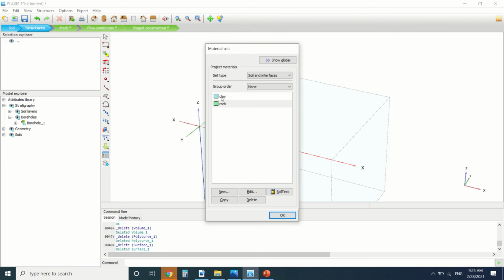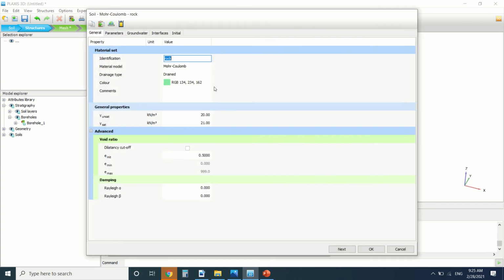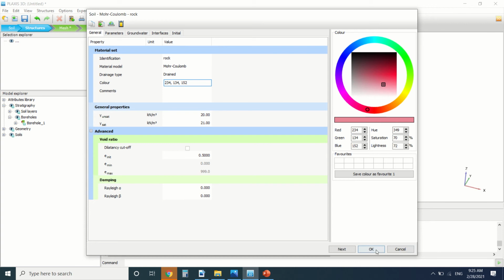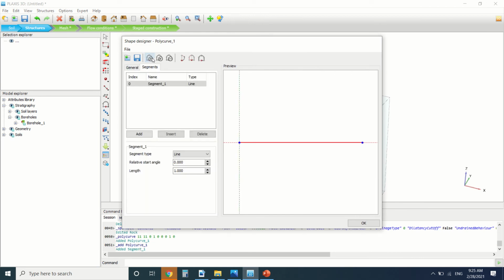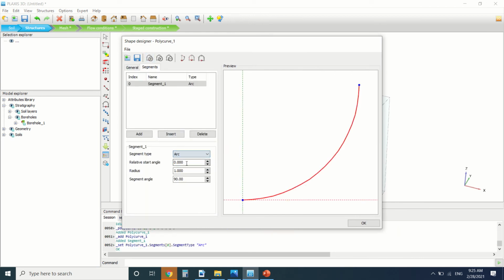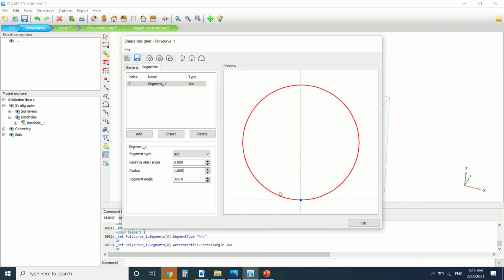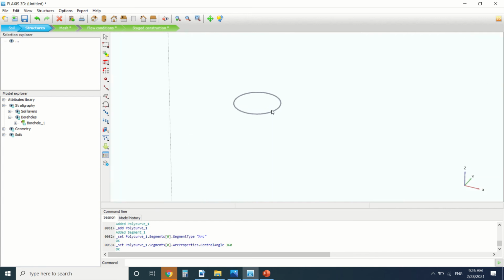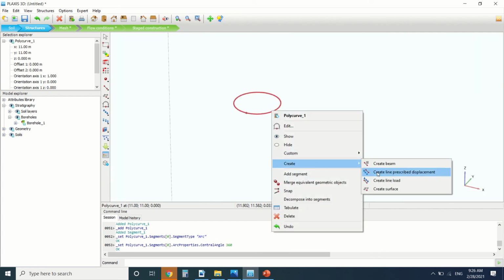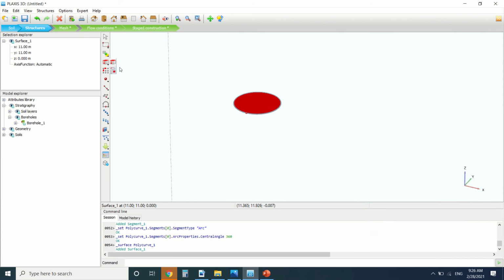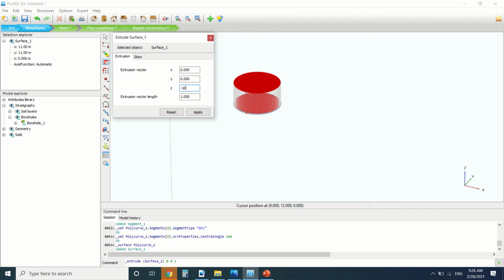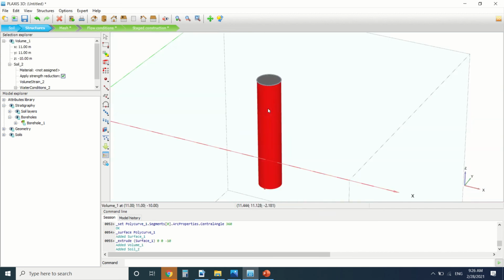First of all, I've created two materials, rock and clay. So how do we model it? I model a single stone column. Okay, so this is the column. I've drawn it. Now I right click and create a surface. Then I extrude the surface. Let's say it's minus 10. So now we have our column.